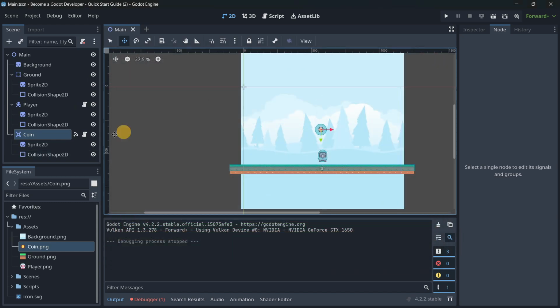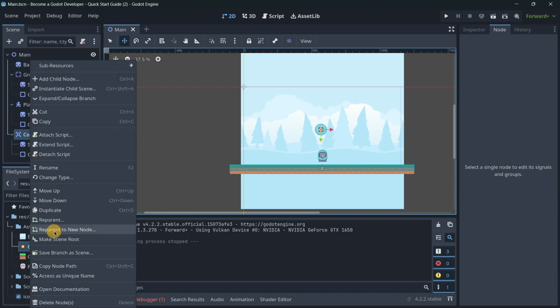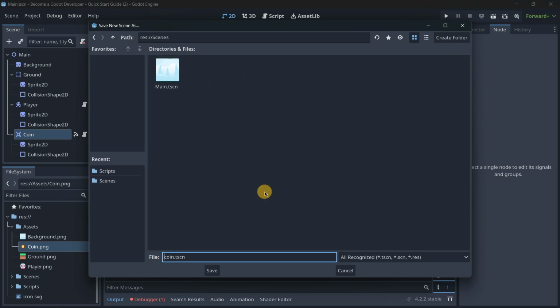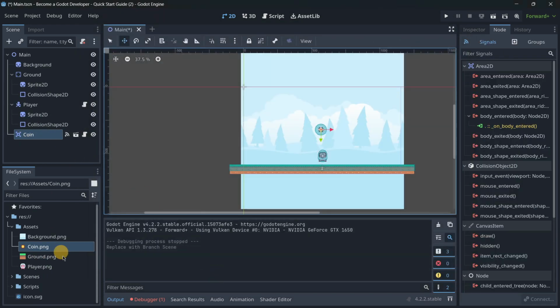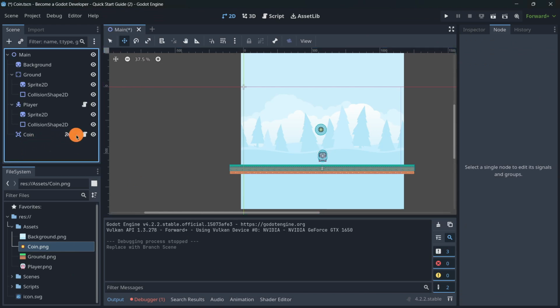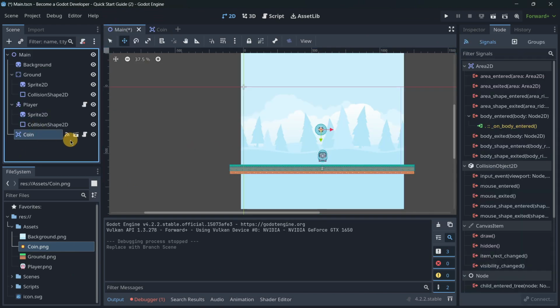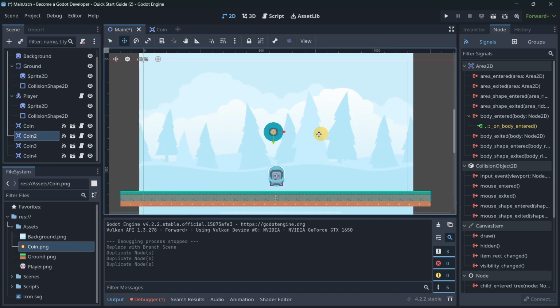Finally, what you can do is save this as a completely new scene. So let me right click on it, save branch as scene, and here let's save it into the scenes folder with capital C to match the node name. So now you are going to have a brand new scene, and any change that you do in this scene will take effect in this one. The cool thing about this is that you can have as many coins as you want. Basically, you're going to have some copies that I'm going to put over here.